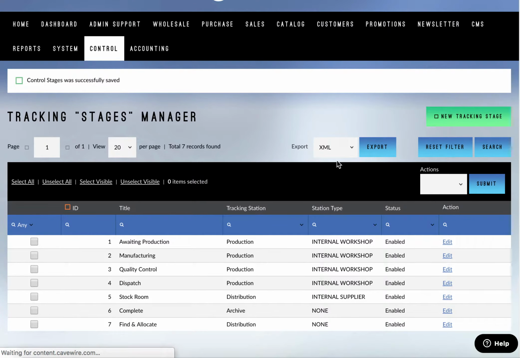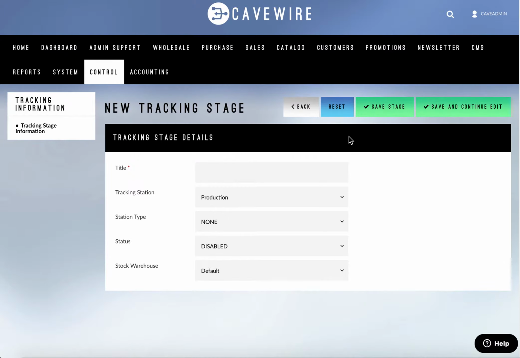So our final two default stages are ones that are basically for instances where a board has been cancelled. So first of all, we'll set up cancelled. These will get moved into archive just to take them out of our production screen view. We can leave this as none. Generally, we'll put all of these to enabled and leave this as default.